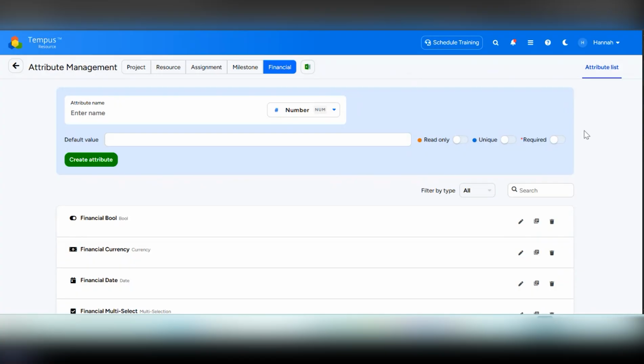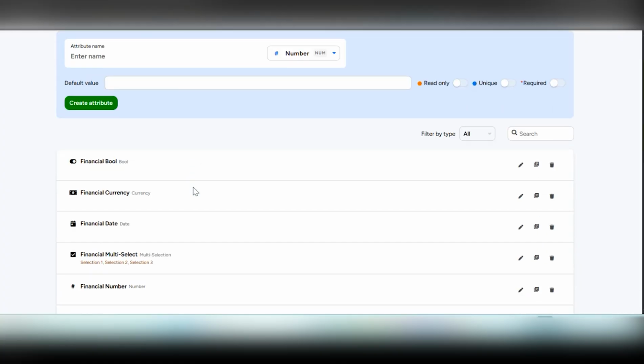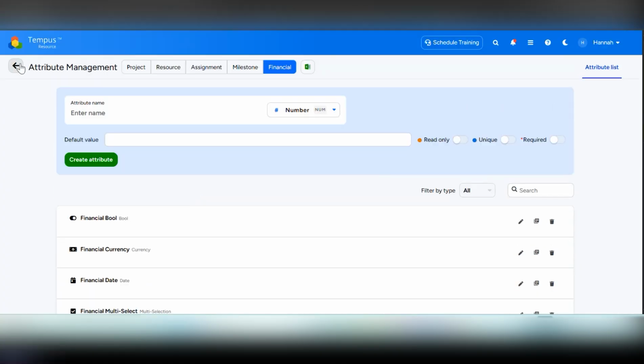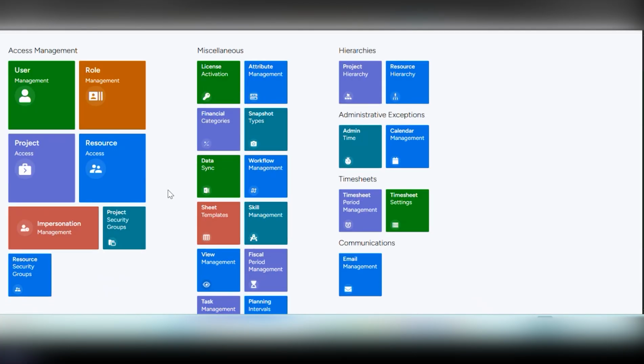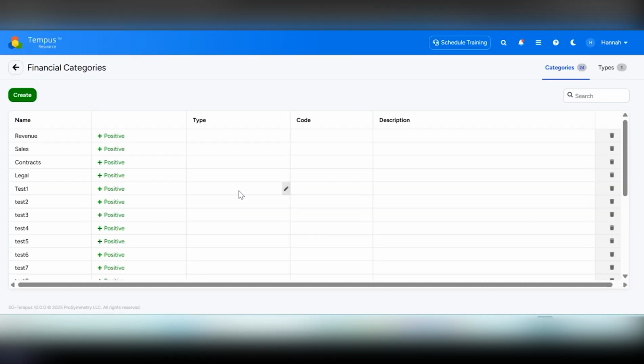Within version 10.0, we added financial attributes and other financial updates. First, within attribute management, you'll now see a financials area where you can create custom attribution. These will now be available within the project financials grid. Additionally, if you go into financial categories, there are now two fields in here called code and description that are associated to the financial categories.